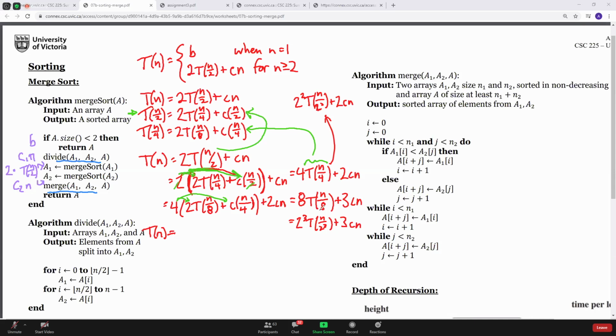So what I'm noticing with this pattern is that I've got 2 to the power of some i times T of n over 2 to the power of that i, plus i times cn. So I've got a lot of different variables there, not many numerical values, but at least we've got a pattern going here.